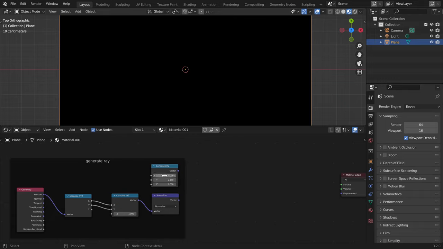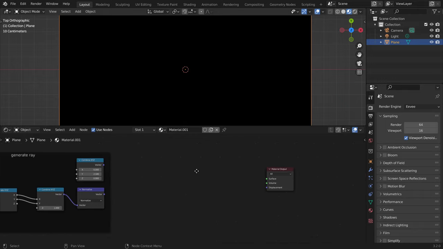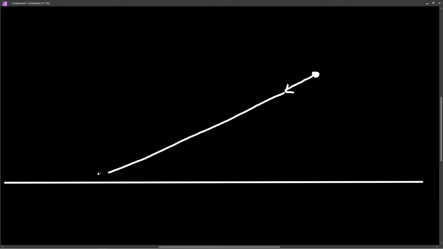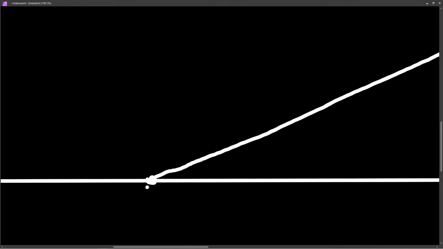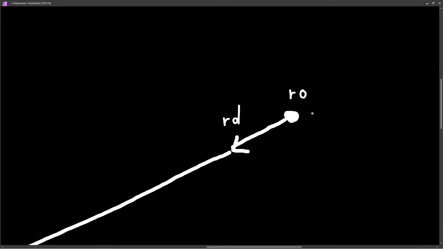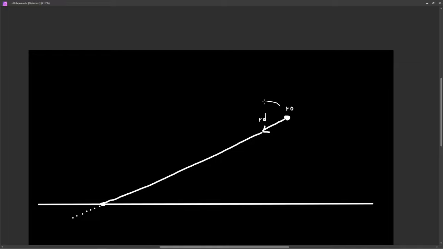Okay, so now we want to intersect our ray with a floor plane. So if we look from the side, this is our camera, and let's say we shoot a ray in this direction. And now we want to find the distance, how far the ray can travel until it intersects the floor plane. So this is our ray origin and this is the ray direction. And we want to find out this distance d.